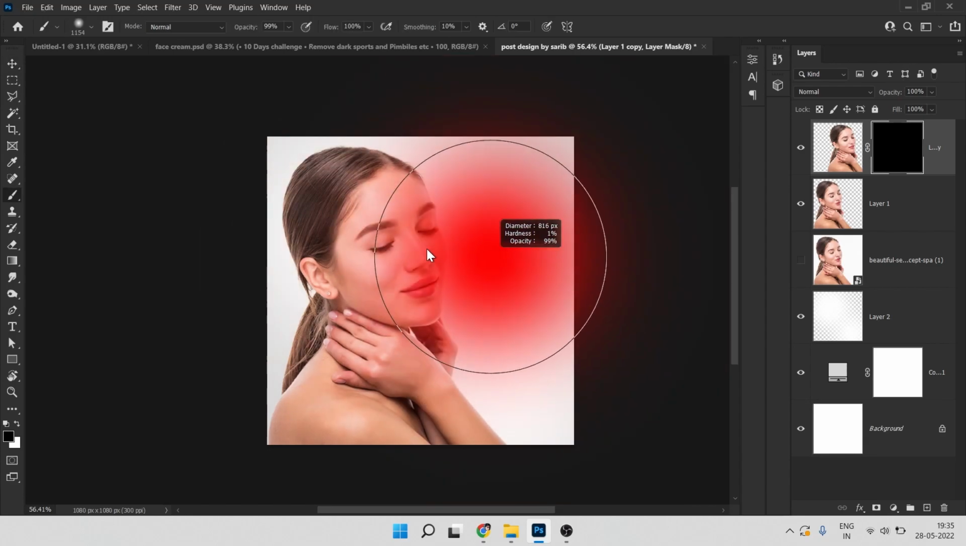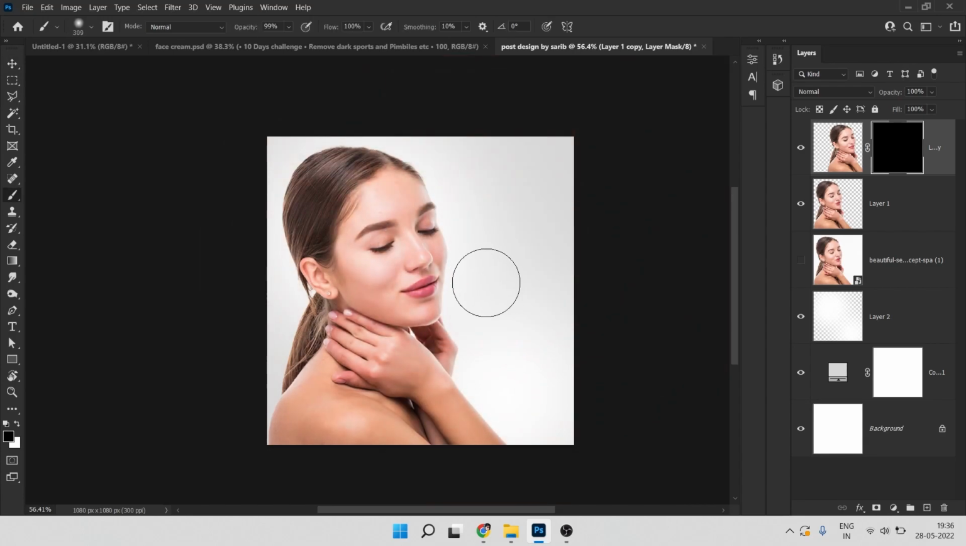Press B. And here the black color is here, so we need a white color instead of it. So press X to swap these colors.